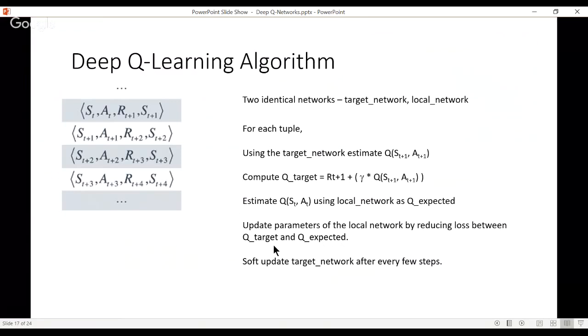In the code, we are using mean squared error loss, but you can play around with it. You can use different kinds of losses as you please, if it improves your training or your score. But the main point is to train the local network by reducing this loss. And we are always training the local network.